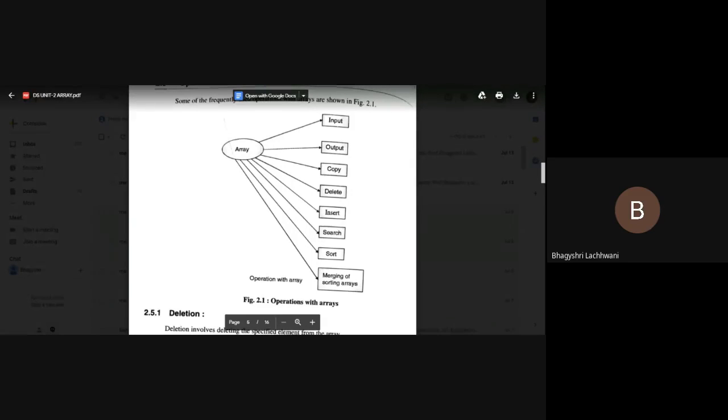Next operation is searching. Searching means, suppose you are given an array and one element as a task: search whether this element is present in the array or not. So how will you do it? Basically, two criteria you have to apply. The very first is that you go through the whole array.